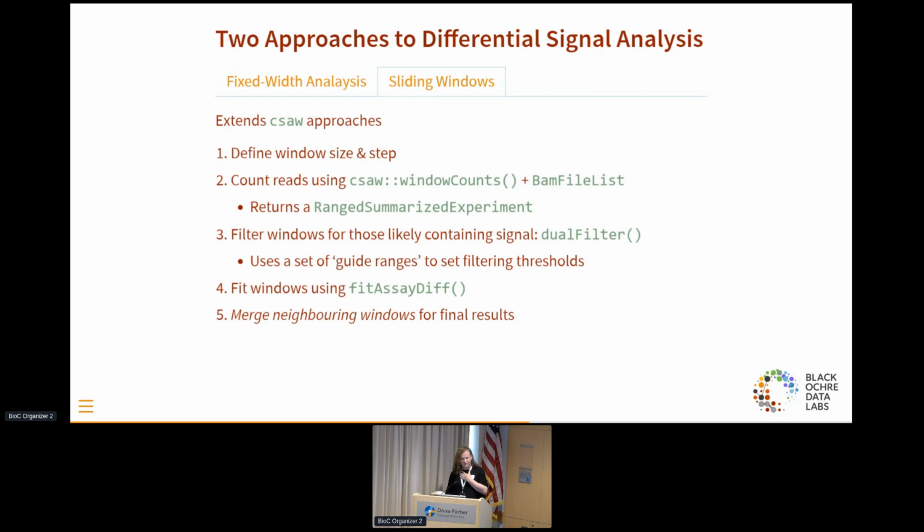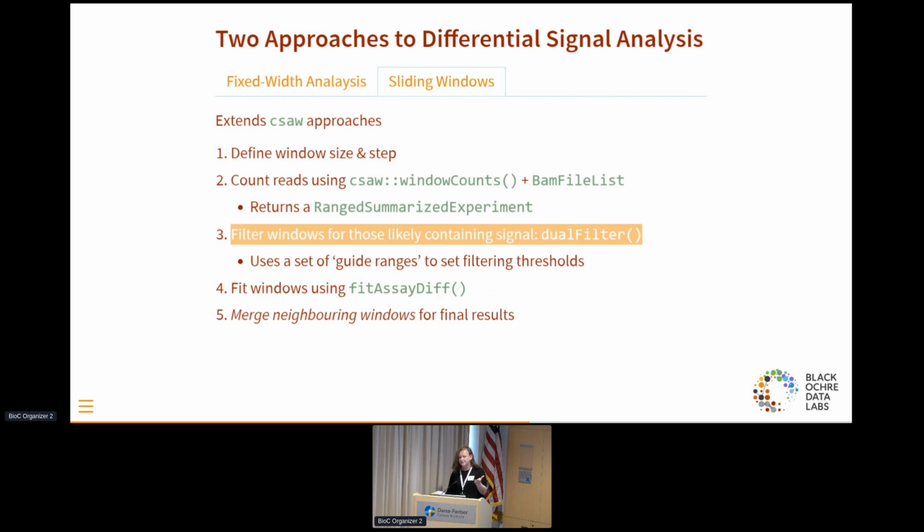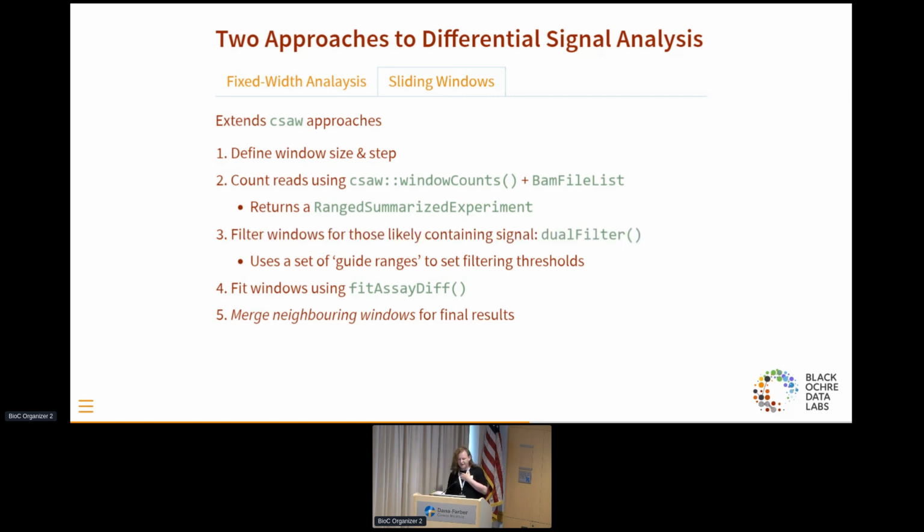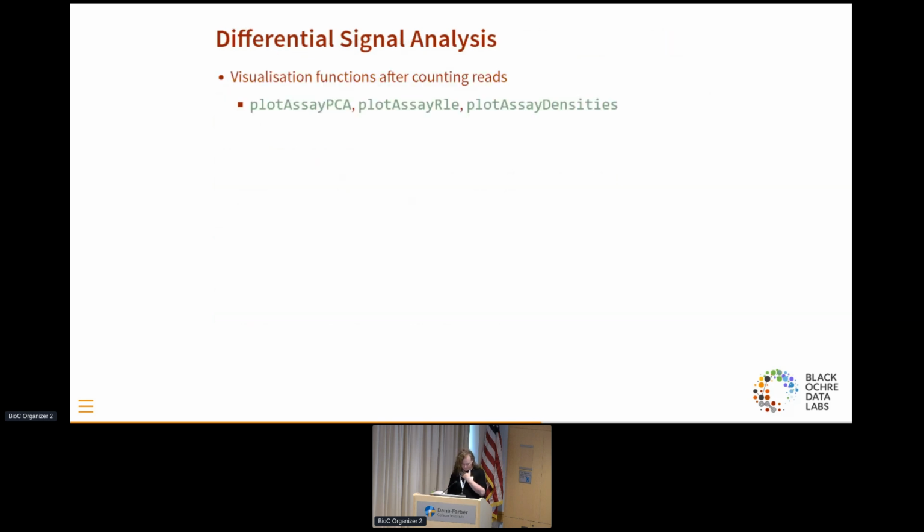Sliding windows are very similar to csaw, where you basically define your window size and step. I've added a new function for filtering those called dualFilter, where you provide a set of guide ranges. Say, we expect to see signal here, so give me back the peaks or the windows that look something like that. And then you pass that to fitAssayDiff and merge neighboring windows for your final results.